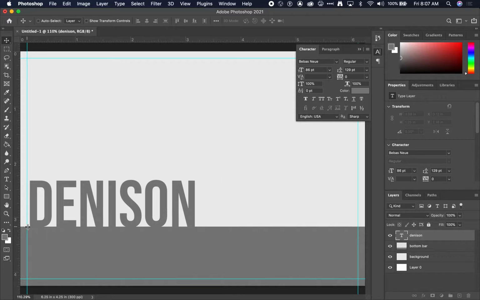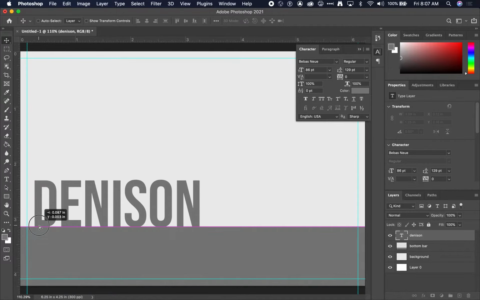I'm going to move it in because this, remember, this is the edge. This is where they're cutting. So I'm going to move this in about that much, right? And now I've got the word Denison. And underneath, I would like the word university.